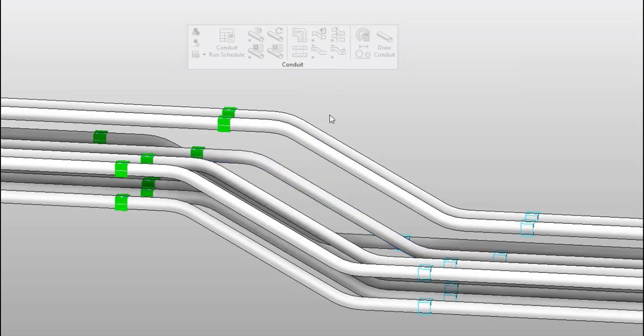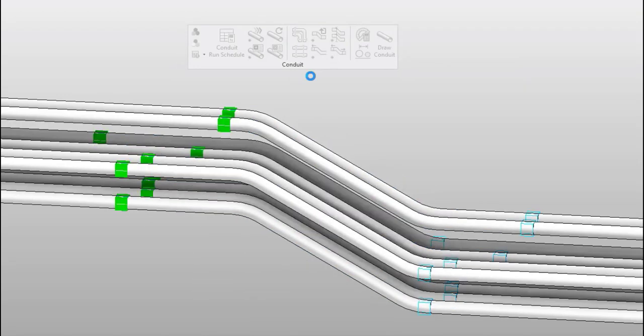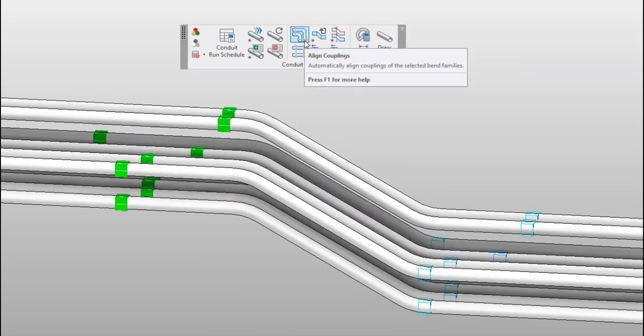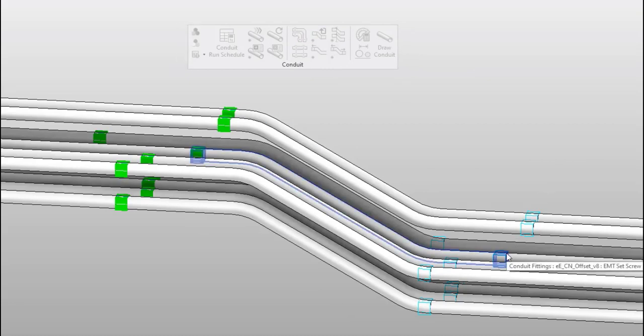You also have the ability to do the align bend command, which will make sure that all of your bends are nice and aligned. You are also able to then go in and align the couplings after the fact.